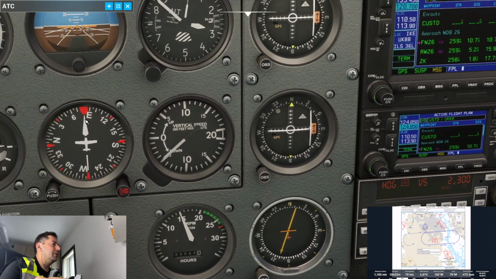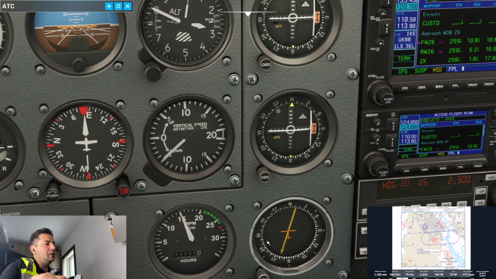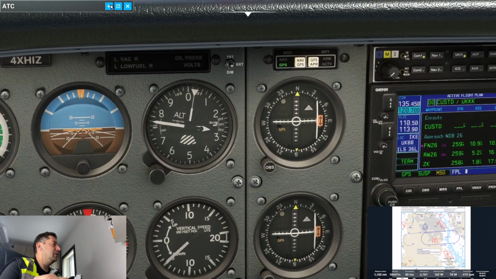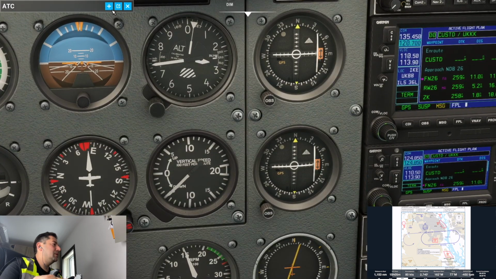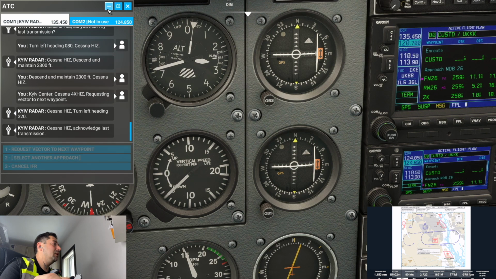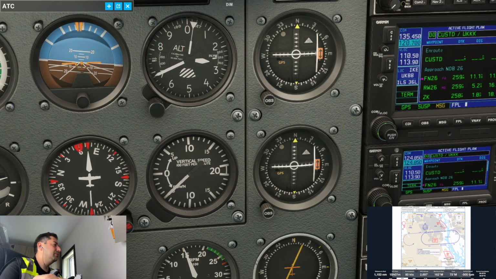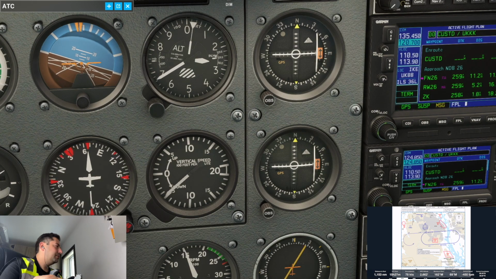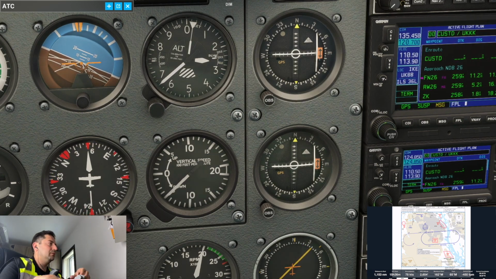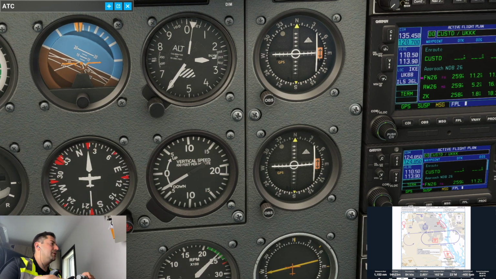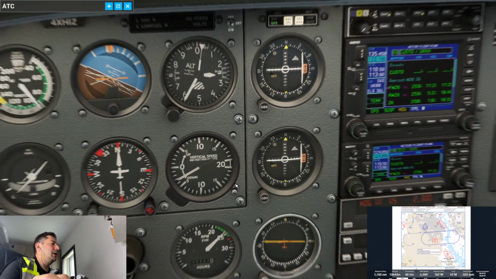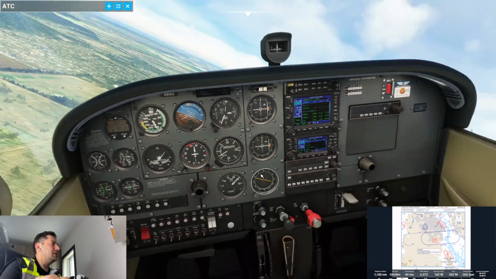Turn left 320. Okay, so 320 is basically directed to how much we have here. 90, 110, 120, 130, 140. And they want us to turn 300. Cessna Hotel India Zulu, acknowledge last transmission. So they want to turn us back to the NDB. Okay, let's go back to the NDB. Turn left heading 320, Cessna Hotel India Zulu. Okay, I'm turning back left to 320, and it's supposed to be right now our NDB and our direction is supposed to be the same value.